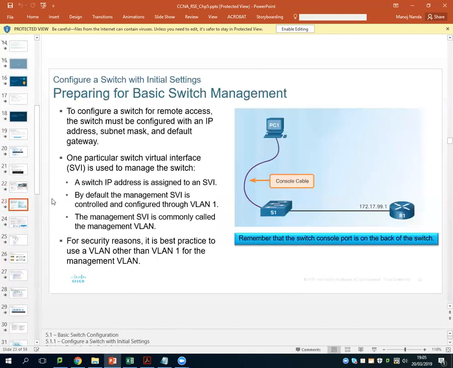So, preparing for basic switch management. To configure a switch, you obviously need to have, ideally, remote access. You don't always want to be running up to the switch physically and having to console cable it. So you want to have some kind of remote access to the switch so you can configure it. What we've got to do is give the switch an IP address, subnet mask, but also a default gateway.